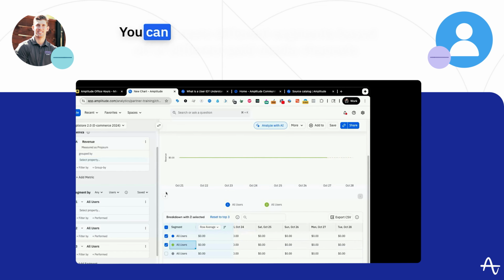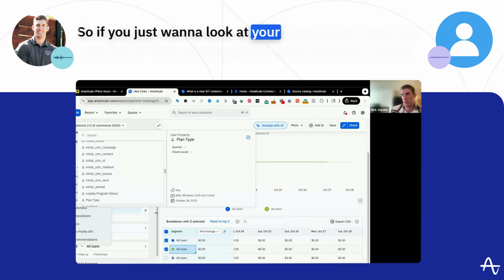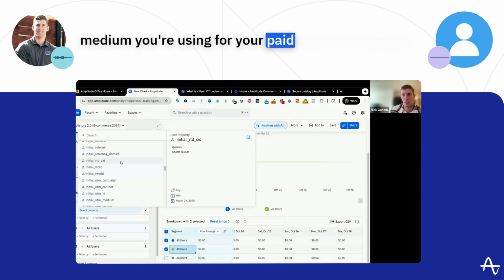A lot of customers use these features directly from the charts because it's easy and you can easily visualize what you're trying to create. You can create different segments based off of different paid media channels. So if you just want to look at your paid search, then you can pull in that channel grouping or whatever source medium you're using for your paid search campaigns.